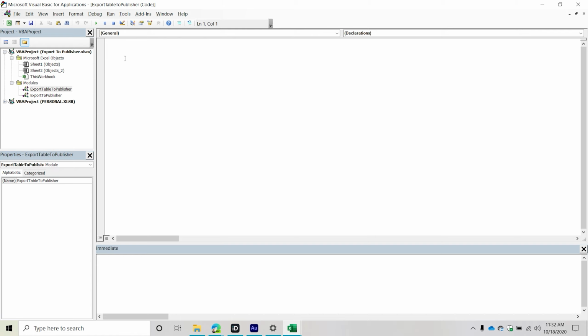And then from here, because we are going to be using a different object library, there are a couple options that you have when it comes to writing your code. One option is you can use late binding. And so late binding is great for those individuals who plan to share their code with individuals across maybe their organization, across their group.